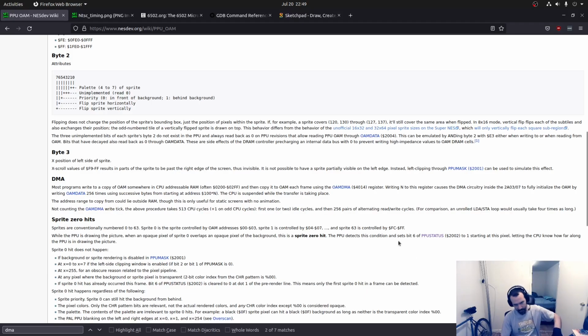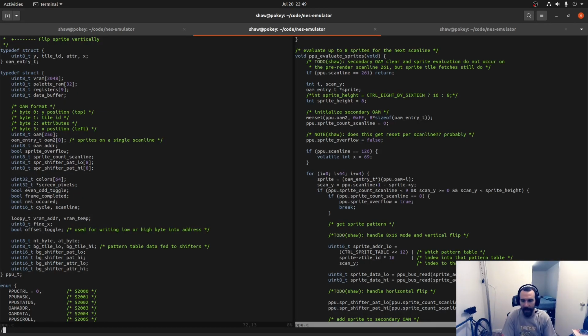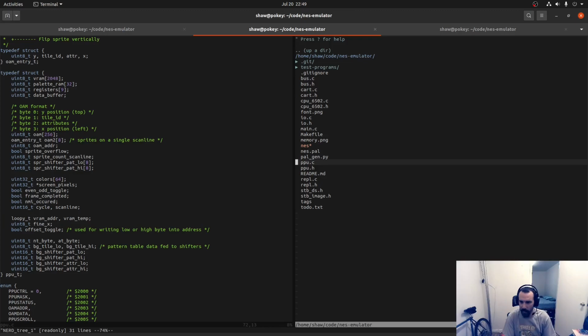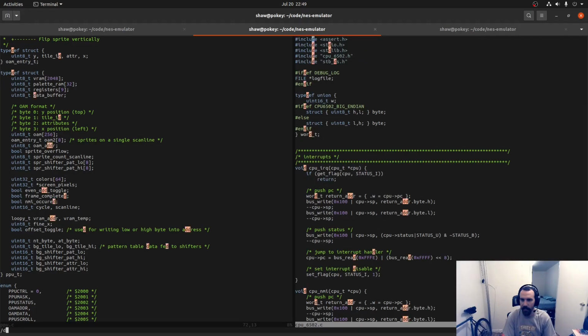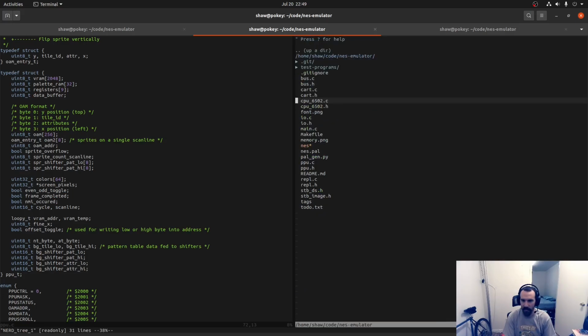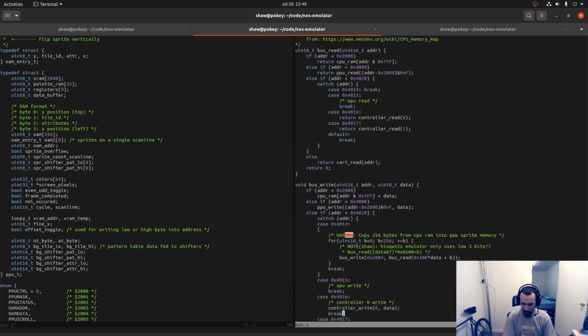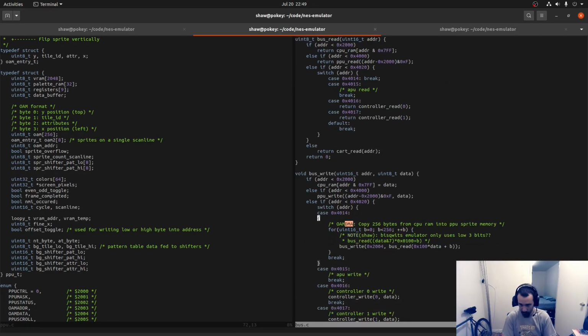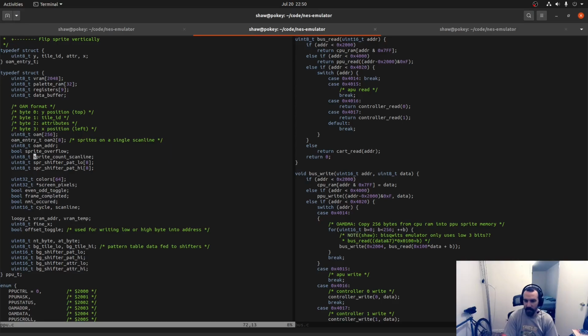Okay, so when I do a DMA, which is probably either in the CPU or the bus, actually DMA, like case insensitive here, okay. So when the CPU writes to 414, we copy 256 bytes, right? But what we need to do is then pause the CPU.